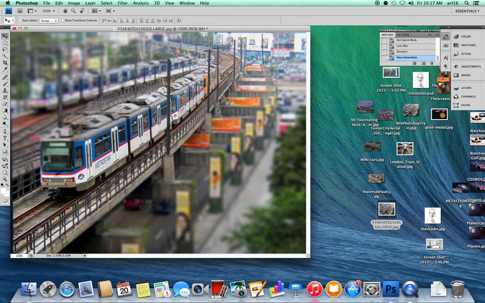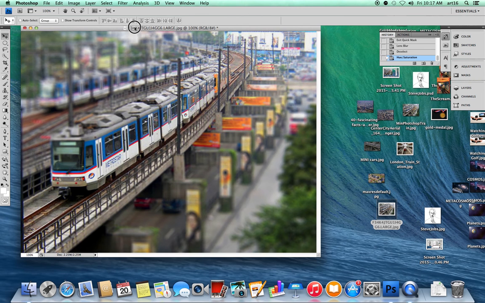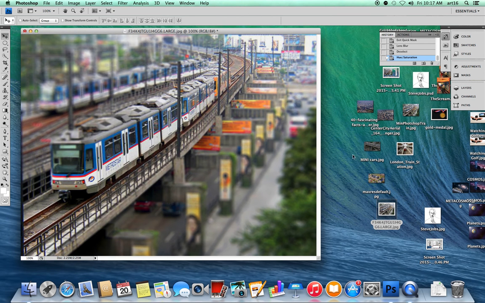And that's it. So once again, this is a pretty easy tutorial. It's open to a bunch of different things. You can use trains, you can do cities, you can do neighborhoods, cars driving on the highway, people walking in the street. Just remember that you need to have the photo from 1 or 2 stories above and from a slight angle, like this train here, how it's at an angle. Otherwise, it will not work very well.